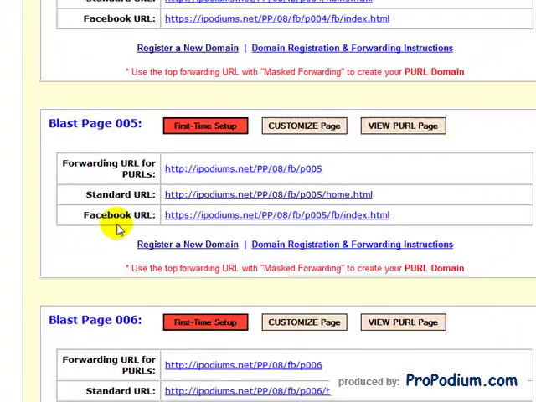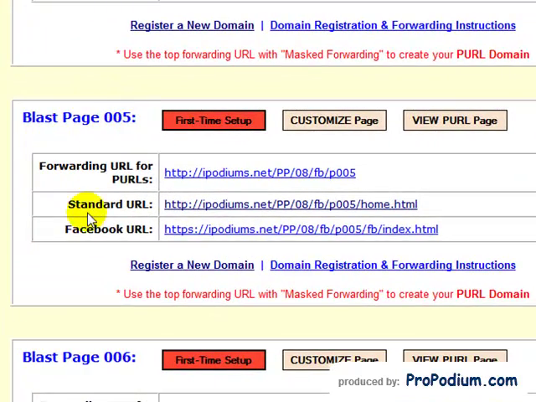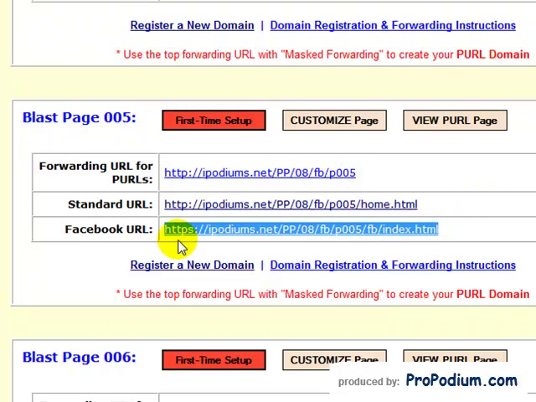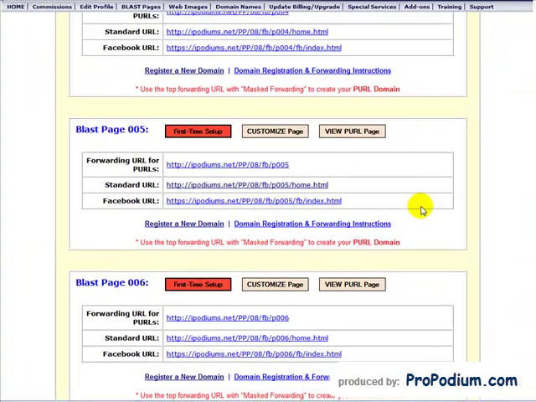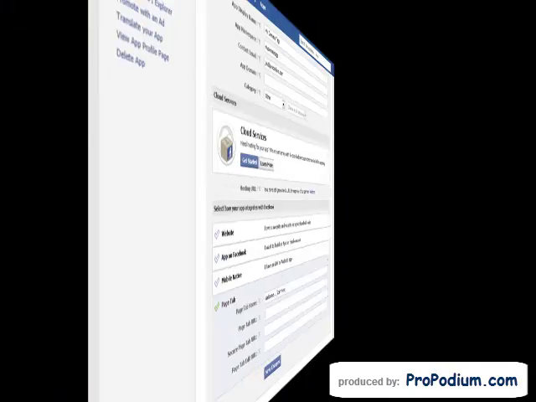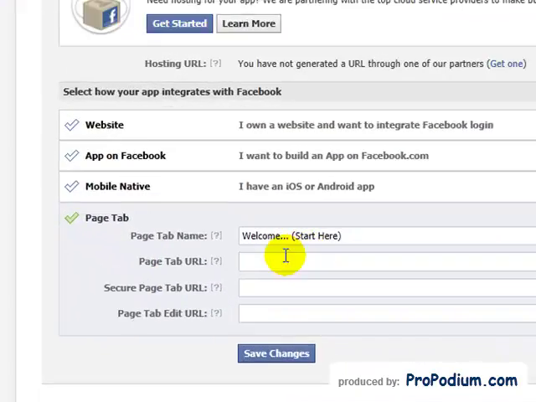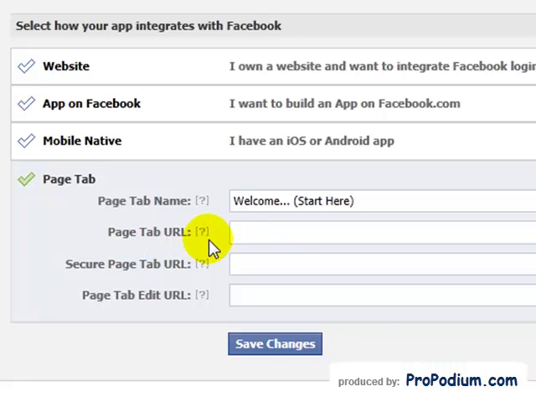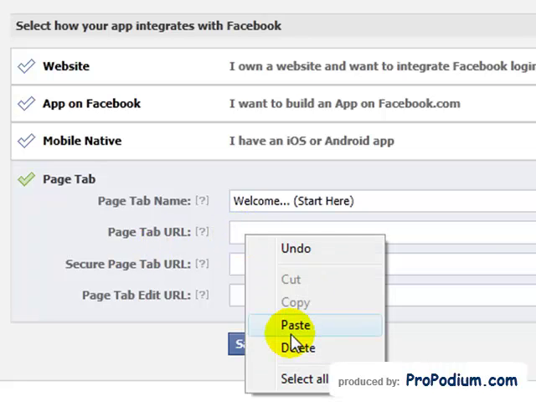You'll notice down here under Blast Page 005, there is a Facebook URL. This is different from the standard URL and the Perl URL. We're going to copy the Facebook URL, and we're going to go back to the Facebook developers page. Okay, so we're going to place our cursor right next to the page tab URL, right-click, and paste.